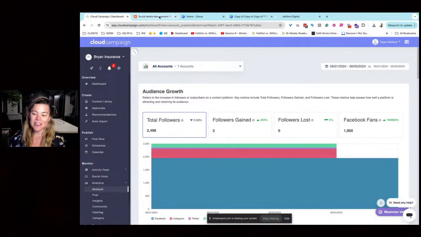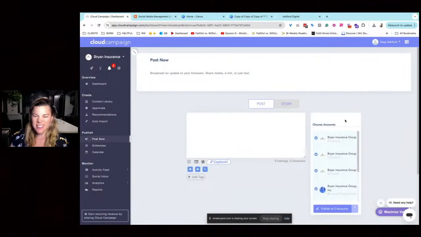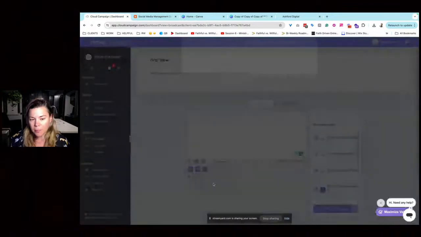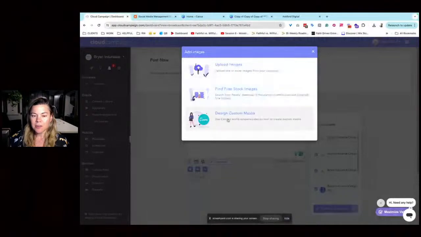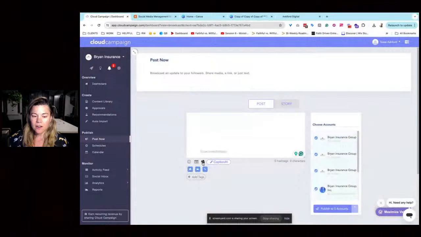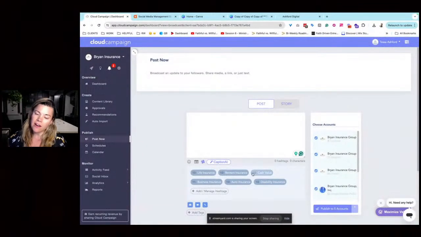And then it's relatively, I would say, easy for creating. So you're going to have an image that you're going to put up. You'd find your image, or you can look for stock images, or you can design custom media in Canva. That's totally possible. You can add your video. You can do saved hashtags. If you have a specific set of hashtags, you can see we've got insurance hashtags or specific ones. You can also work on caption AIs. If you want AI to start writing it for you, we usually have written content way out ahead of time, so we would be doing that.